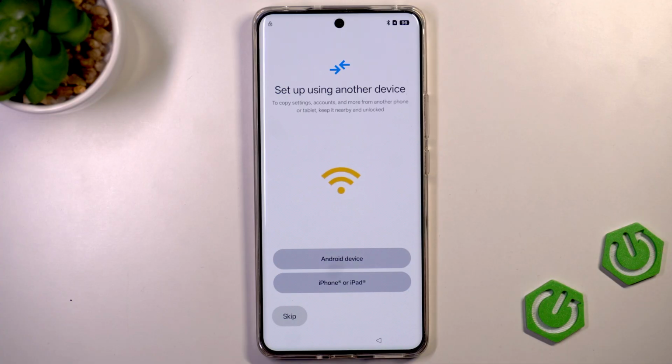And that's how you reload your phone and how you use the hard reset with the recovery mode.